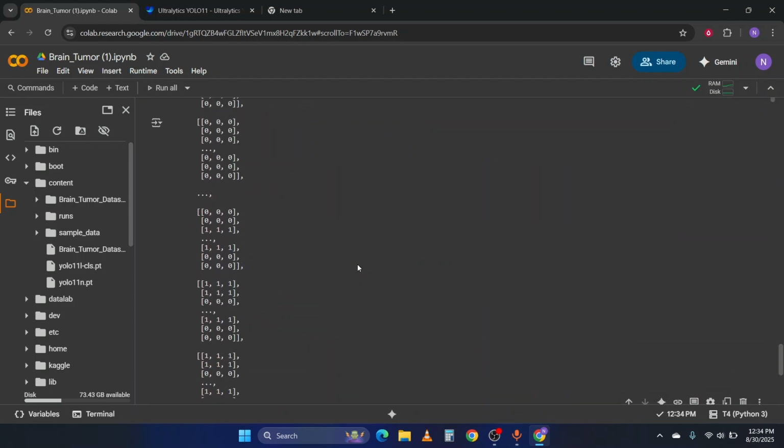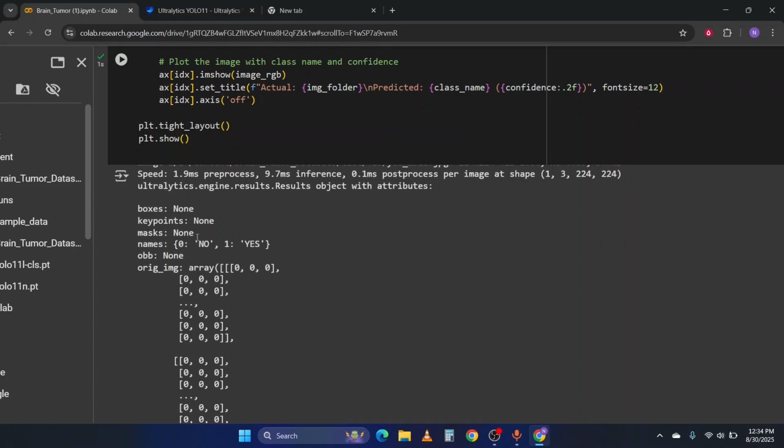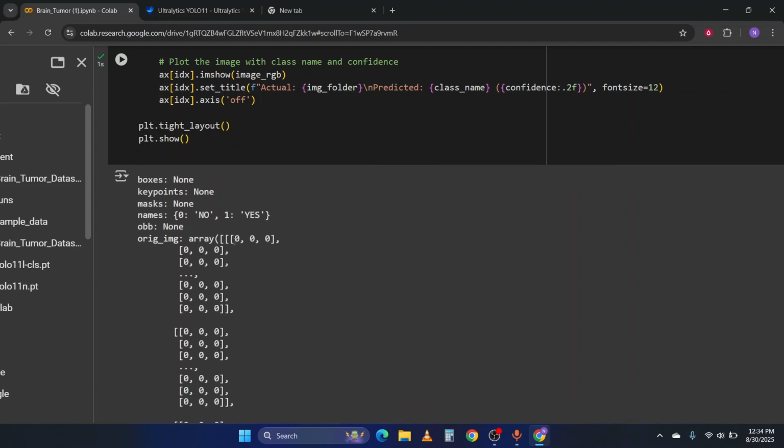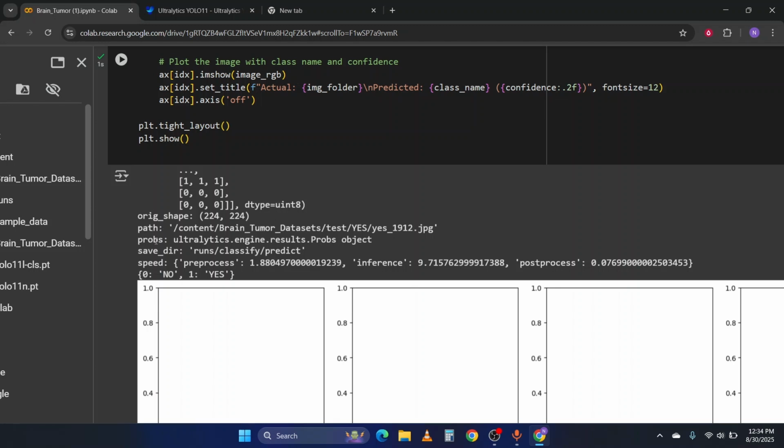See, this is the boxes detail, meaning bounding box details, or anything else. Keypoints, masks. You can see the model.names. In model.names, you can see the 0 index value is for no, and the 1 index value is for yes. Or this is the original image, original path, probs. You can see probs are what we use to get the details. Now speed, probs, inference, postprocess, everything is there.